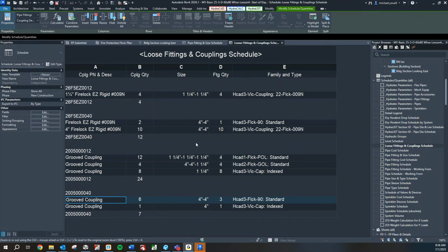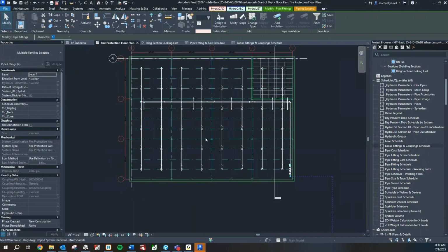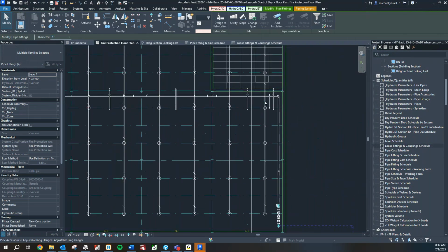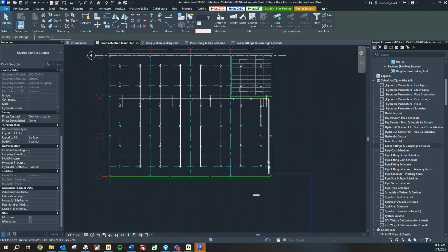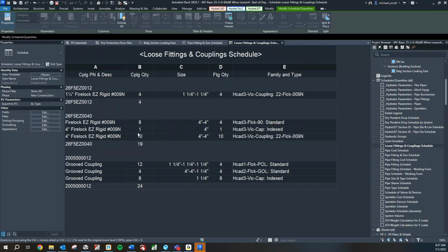So click on the bottom 2 entries there, grooved coupling 6 and grooved coupling 1. Can you shift click or control click to get them both selected? Good. And then highlight in model, close. And in the properties under fire protection, change the 0 to 22. And then go back to the schedule. And those moved up into the 009 couplings.